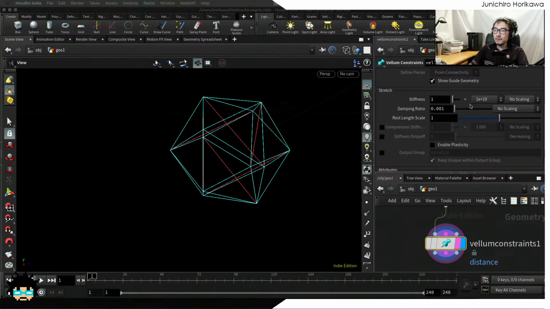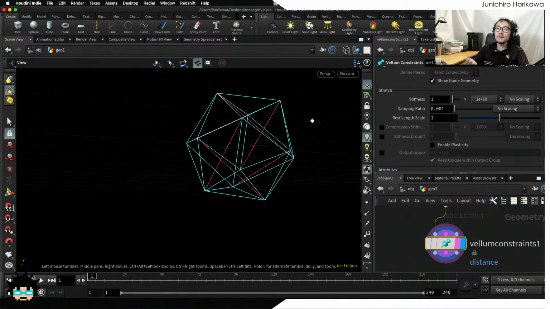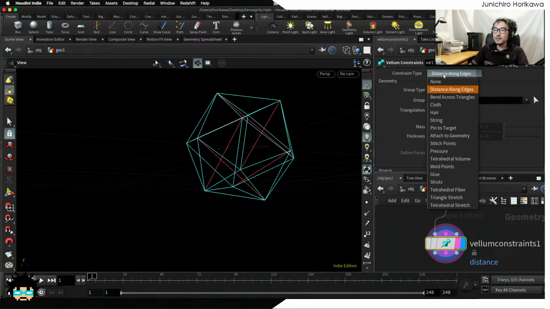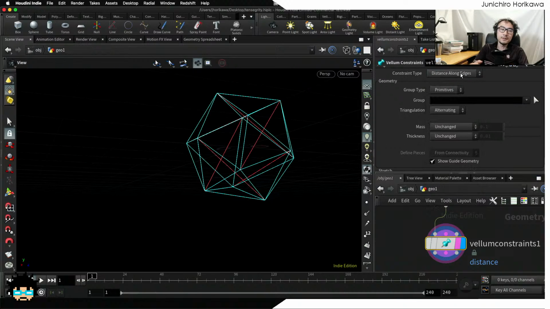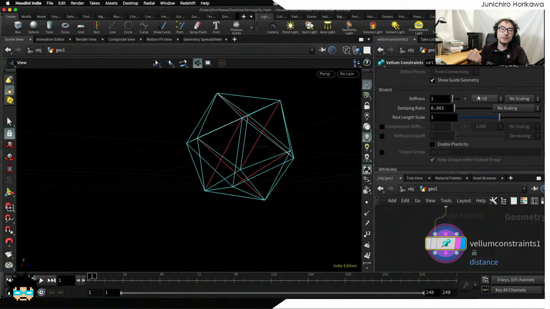Right, so first I'm going to set the stiffness for the rigid, and the stiffness means the hardness of the constraints, and right now the constraint type is set as distance along edges. A constraint works like a spring, and the more stiffness you have, the harder the springs will become. And there is no such thing as rigid springs in Vellum. So in order to make it as rigid as possible, you need to make this stiffness value really high.